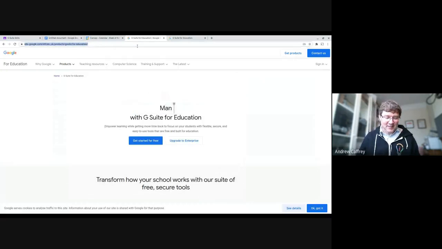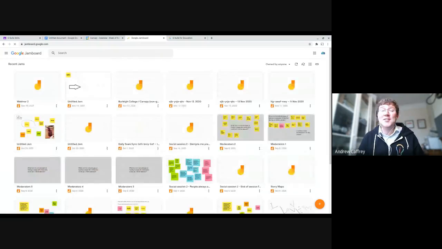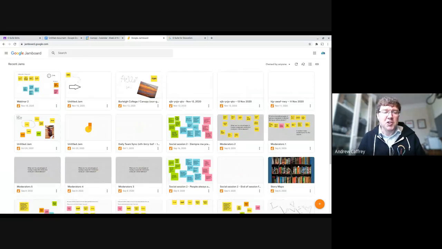So Jamboard is one of the less used tools within G Suite, but it's really, really great when you're working with students, because Jamboard is a big white space that we can use when we're working with students. So I've just gone on the internet to jamboard.google.com, and this page shows some of the Jamboards I've created in the past. But for now, I'm going to just start a new Jamboard.